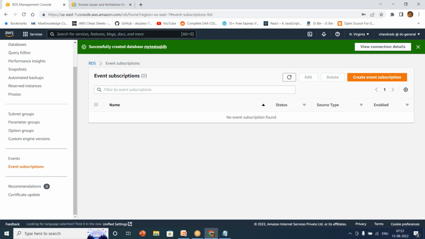Okay, and this is also your recommendations for your current setup. There are no recommendations as of now. And certificate, the SSL updates you want to do, you can do it here. So these are all the options that we have for our databases.